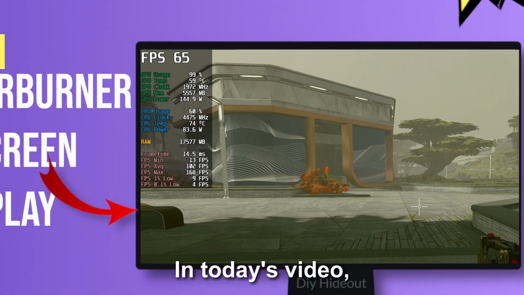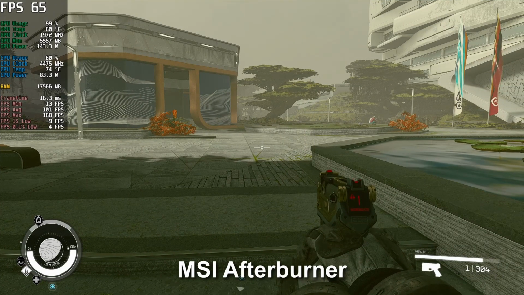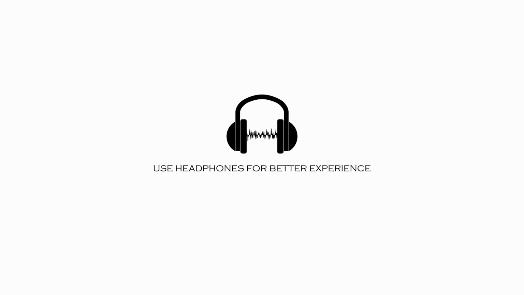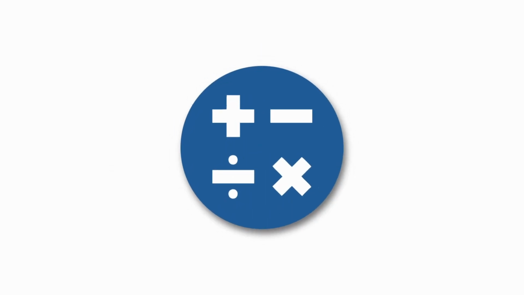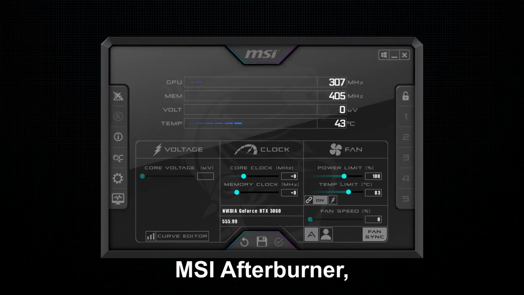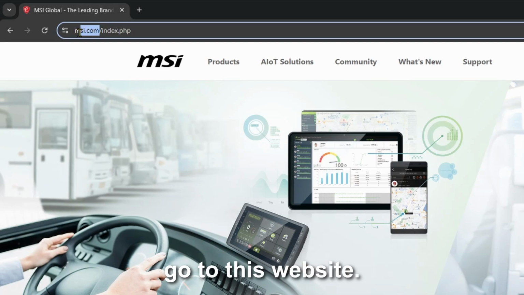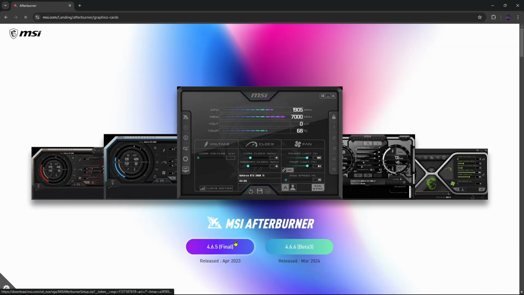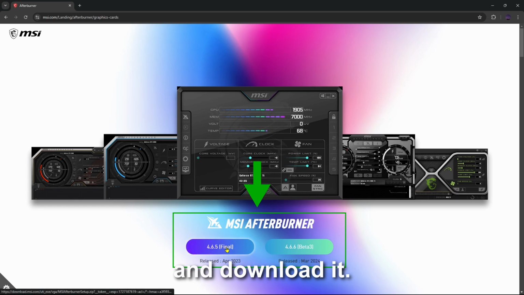In today's video, I will show you how to set up MSI Afterburner on-screen display like this one. To download MSI Afterburner, go to this website. Now click on Afterburner. Next, select a version and download it.